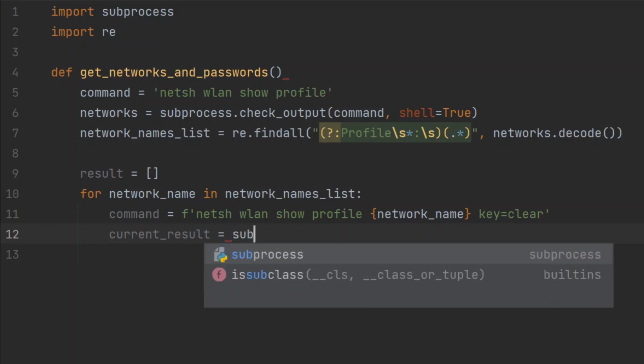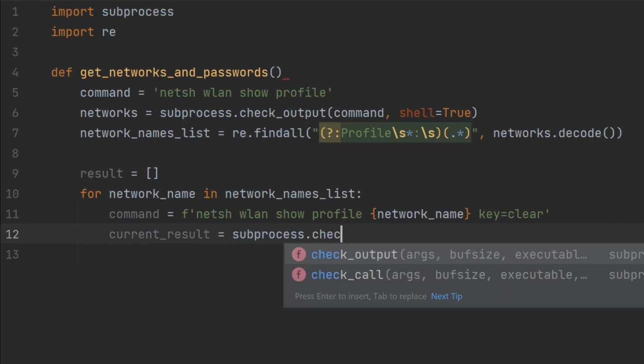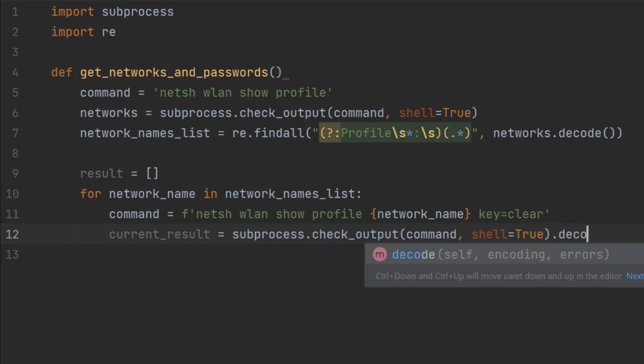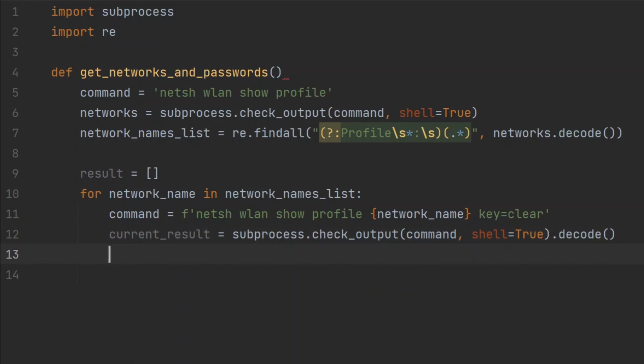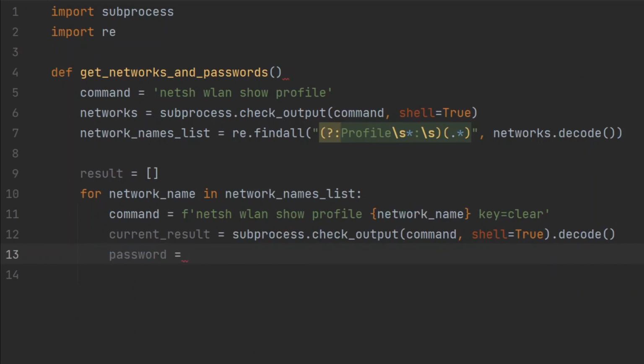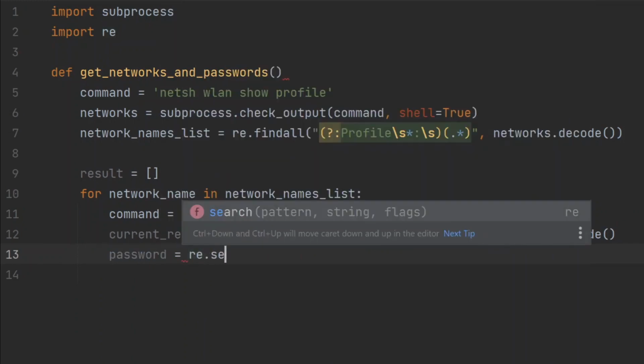So again, I'm going to apply subprocess, the check output functionality. I'm going to apply that to command and then set shell equal to true, because again, it is a shell command. Now I need to decode that into text because I will need that in the next step, where to get the password, I will again apply regex. But now instead of find all, I'm going to apply search because I don't want to end up with a list. I'm already looping through a list and I want to extract one password for each element, not a list for each element. So I use search.